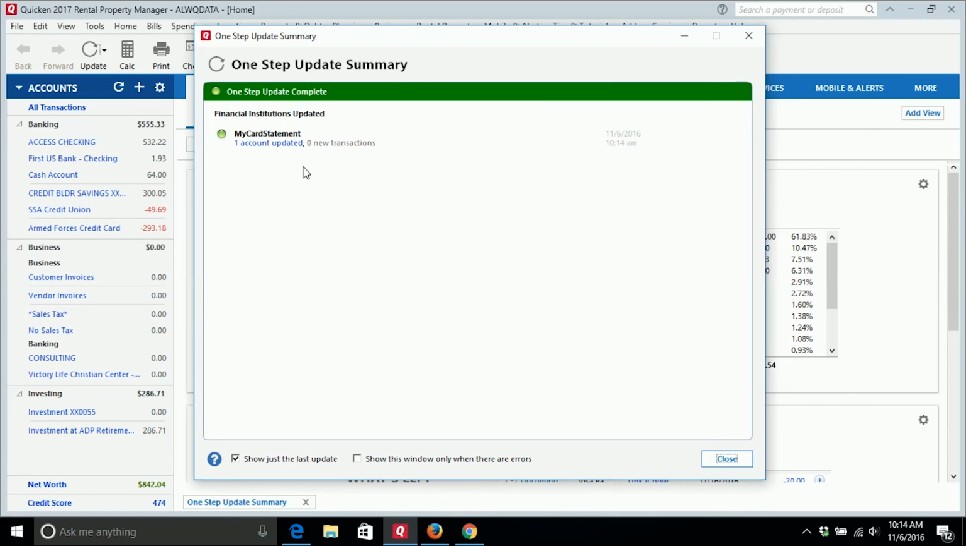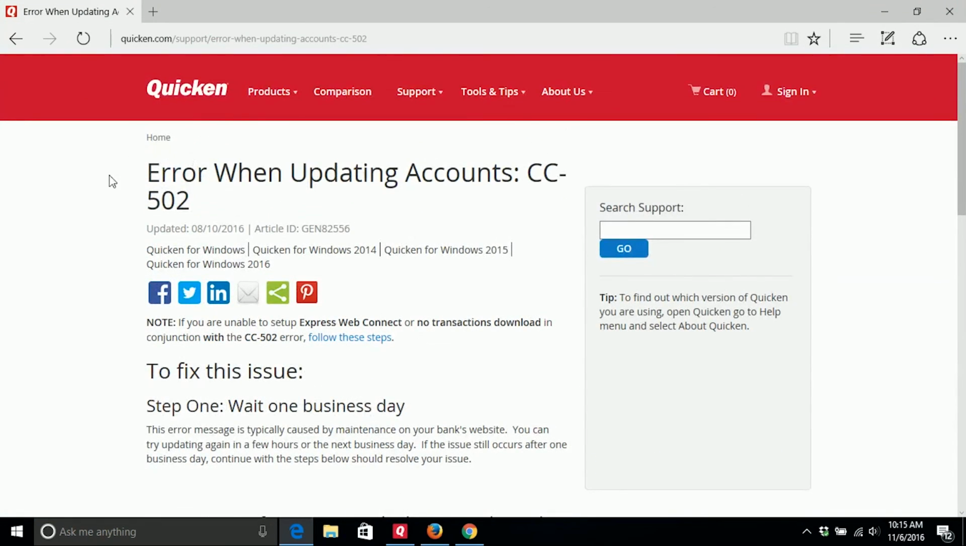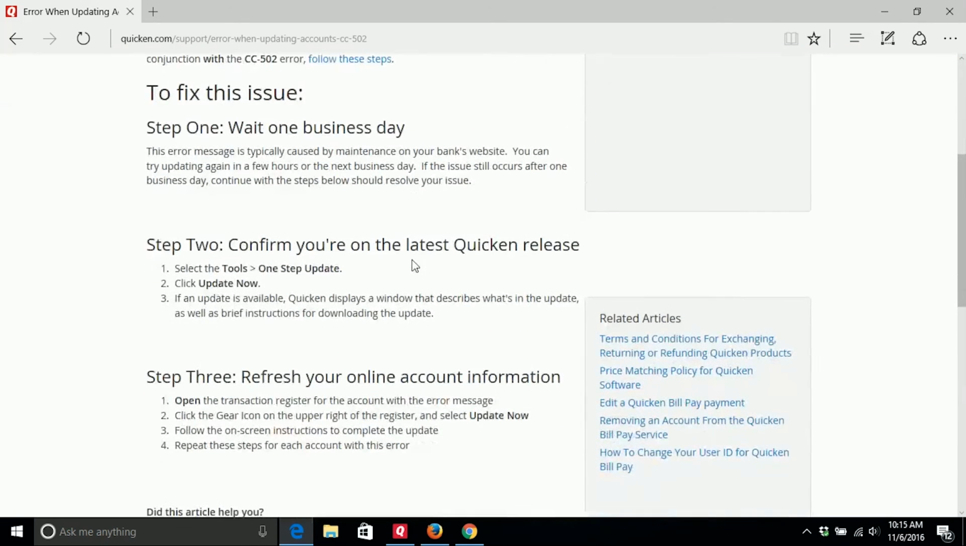So it takes a little time to get rid of error code CC-502, but if you take the steps that I have instructed you on, you should be successful in getting rid of error code CC-502, and you should be able to download your transactions as well. One thing that I really wish is that the article at the Quicken website had those steps there as well, but through trial and error, I found out how to fix most of the issues that people would have in Quicken.